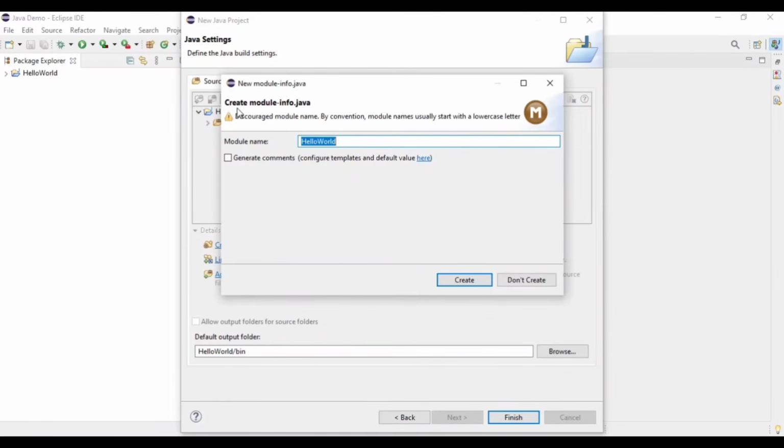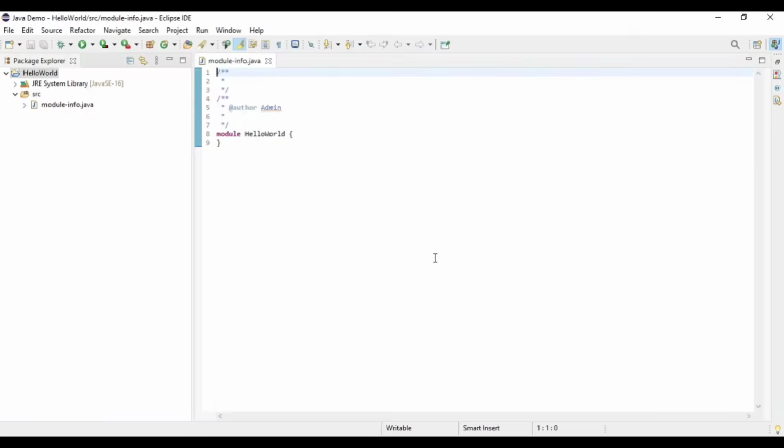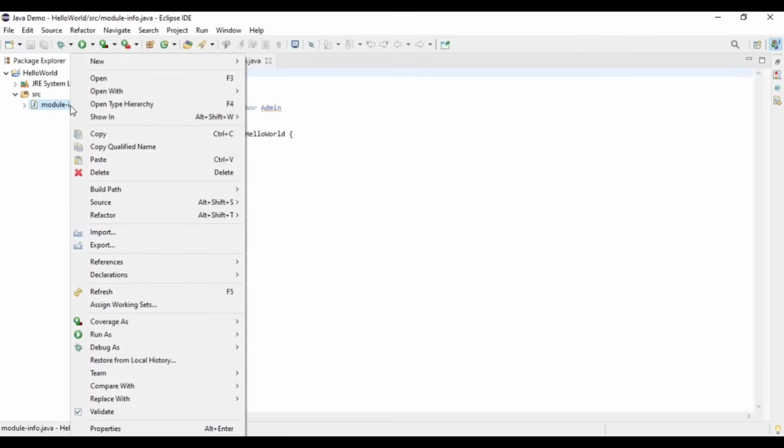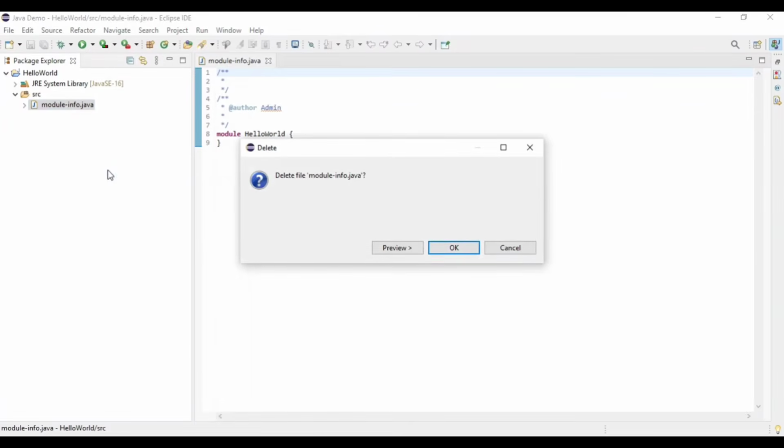Now here it is showing me Create module-info.java. It will create a module known as Hello World. If you want to get the default comments for your project, you can check mark this Generate comments checkbox and click on the Create button. Okay, so you can see it has created the Hello World project, and in that we have module-info.java, and these are the default comments. Currently I am doing a simple program, so I don't need this module-info.java. So I'll just delete it.